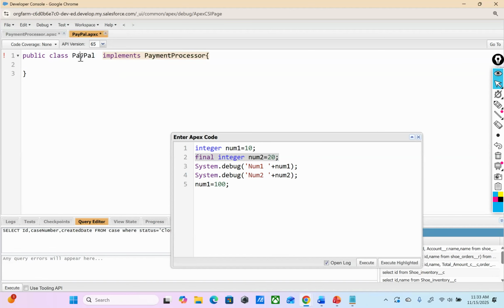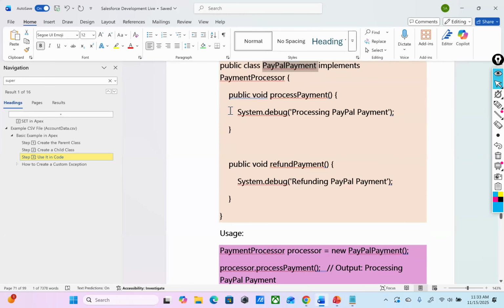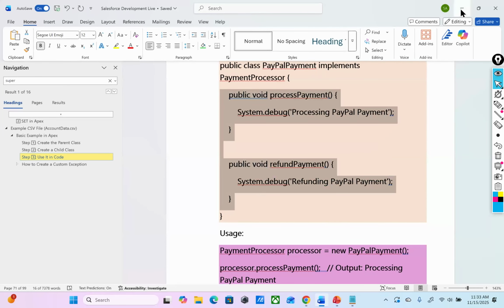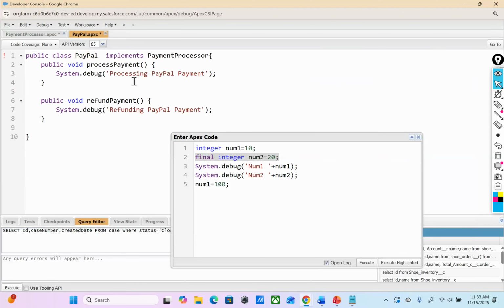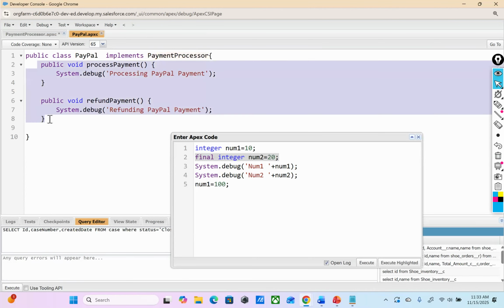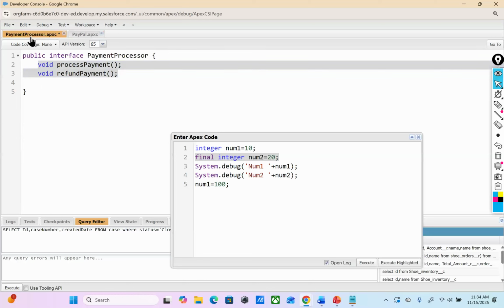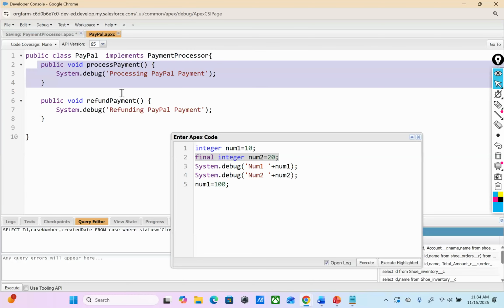So it is the responsibility of this class to provide the definition of these methods, because I am implementing this interface. If I was not implementing this interface, I wouldn't have to worry about that contract. But the moment I say implements payment processor, it is my responsibility to provide the definitions of these methods. Are you getting my point?